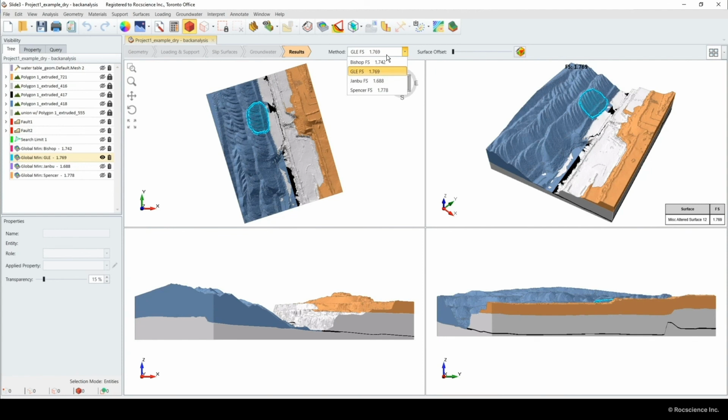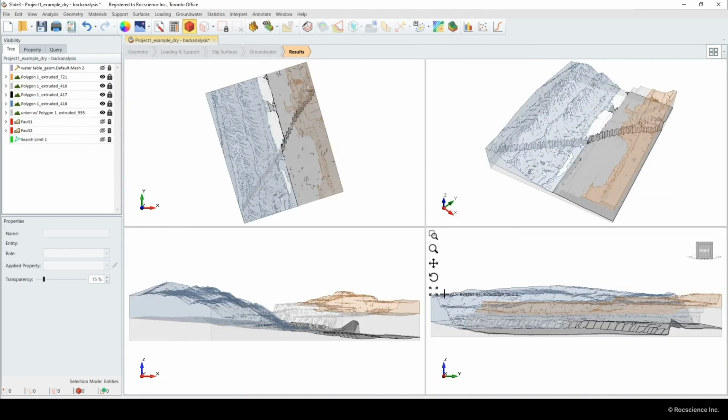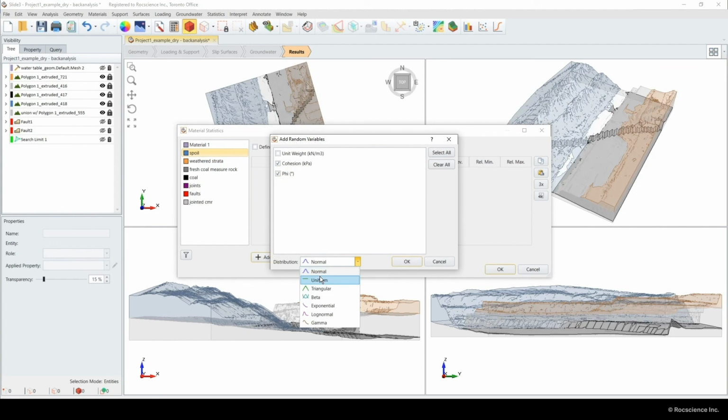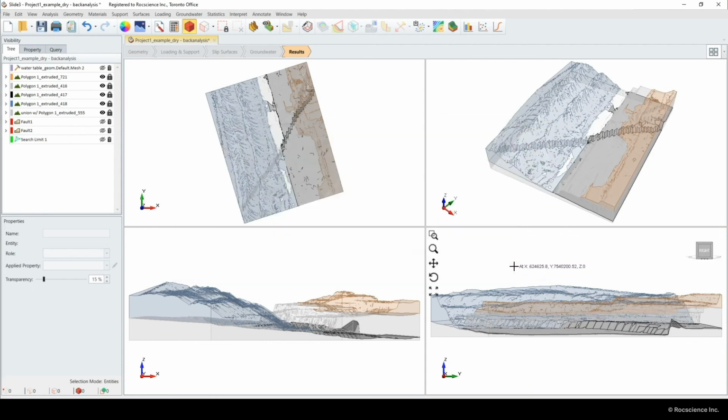To complete the back analysis, we go to Project Settings and select Statistics and activate Probabilistic Analysis. I then need to enter the range of potential spoil strength in Statistics, Material Statistics. I'm entering in values that indicate spoil cohesion could range from 20 to 55 kPa and spoil friction angle could range from 15 to 36 degrees. I now select Compute.